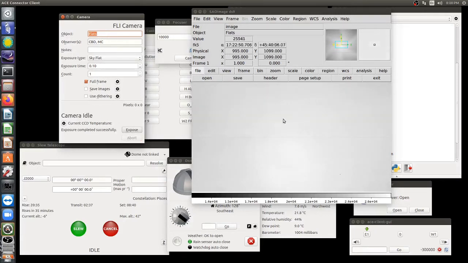So here is the image that is read out. You can see that right now the value is at 25. This means that it's below 40 and above 20, so we can go ahead and up the exposure time a little bit.